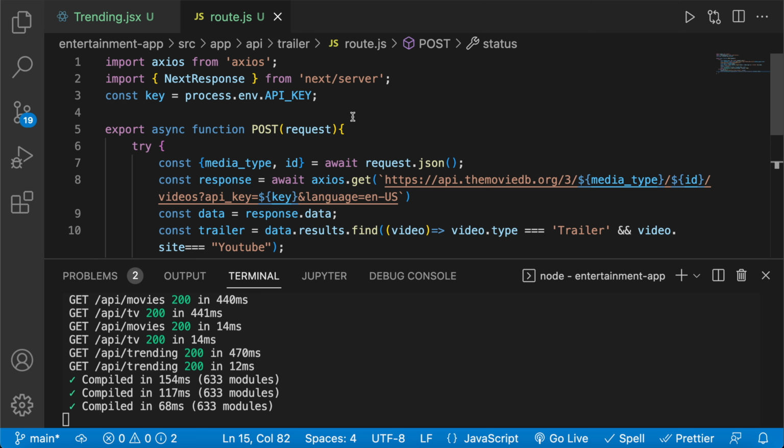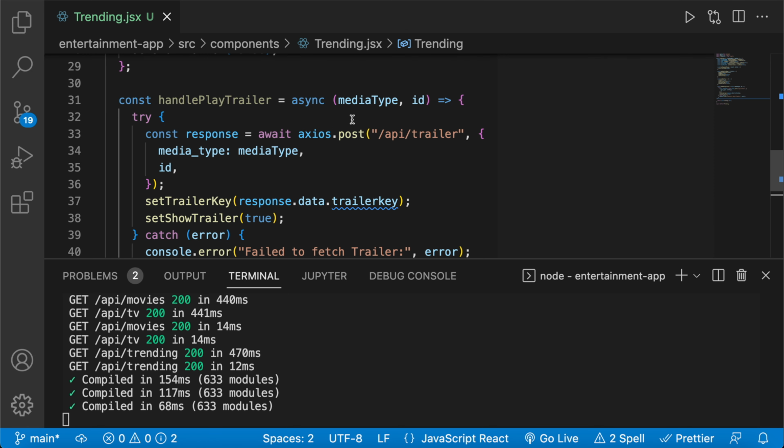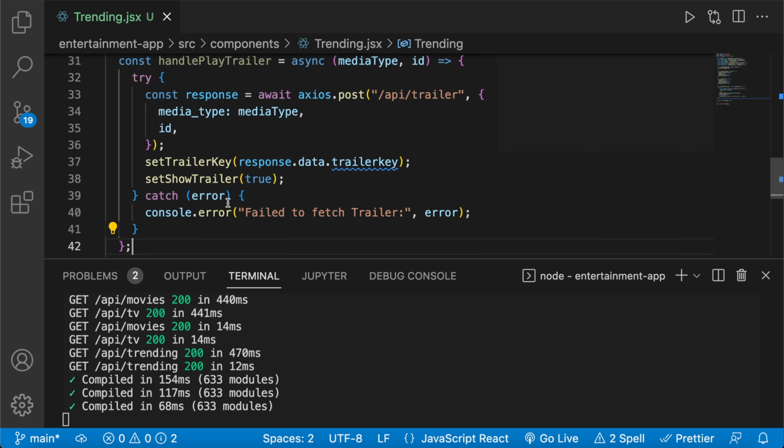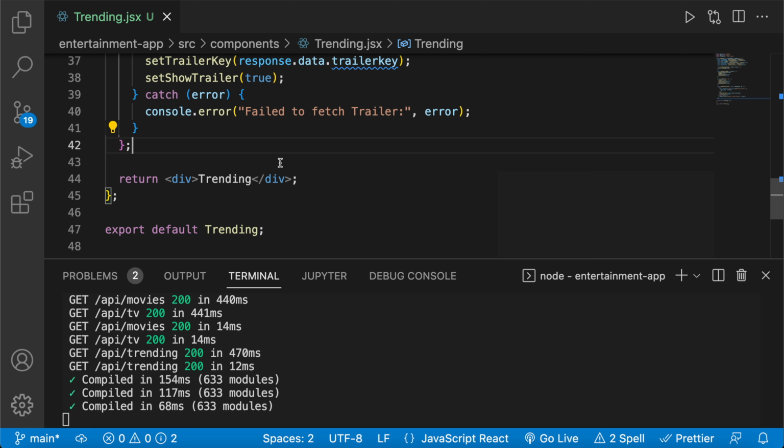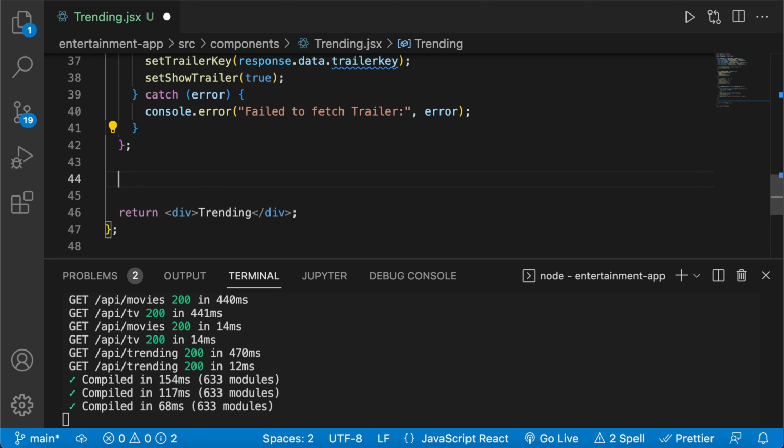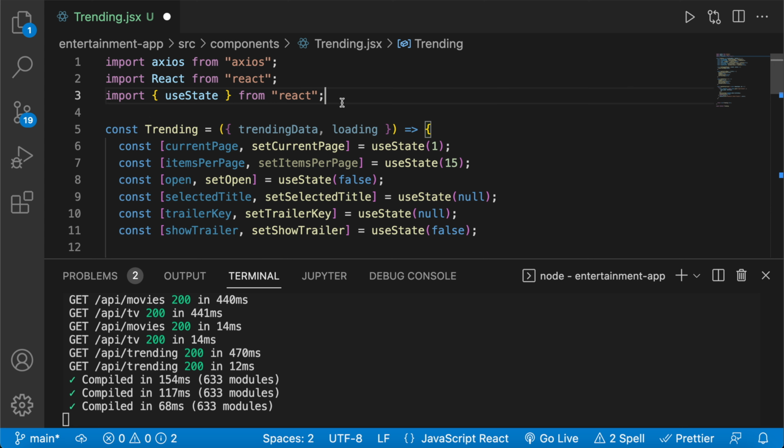So that's pretty much all we're doing here. Now we can go back to trending. And as you can see, now you understand what the trailer key means. So we have this. Now we can go ahead and continue down. So there's something we missed. In this import, there's a lot of things we want to import.